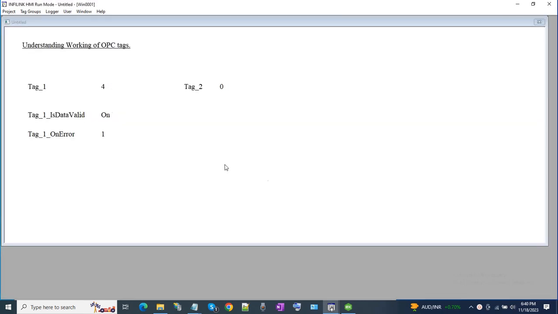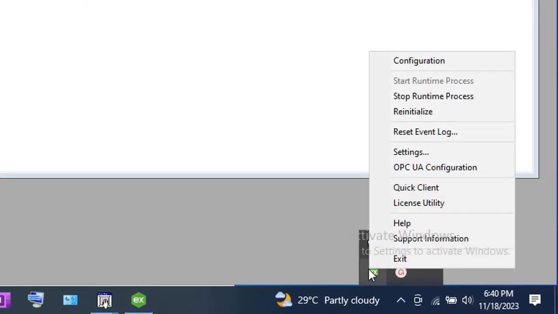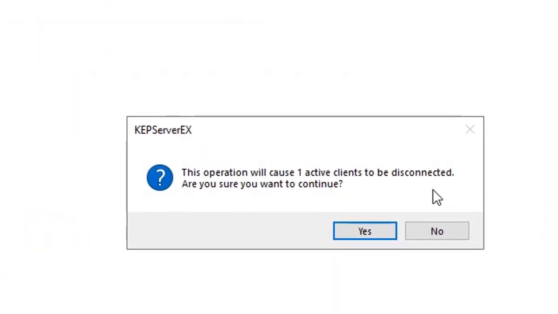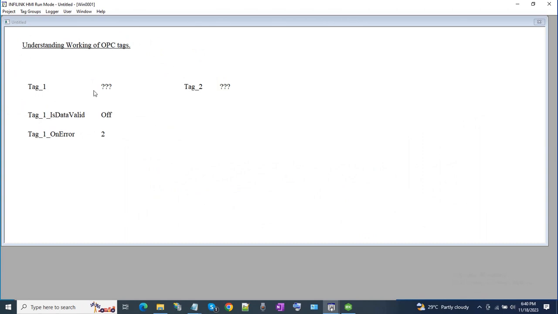We see that Infilink run mode is connected to OPC server and is getting value of tag 1. Is Data Valid property of tag 1 is true or on. I will now simulate device communication failure by stopping OPC server runtime. We now see that Infilink is displaying question marks for the tag values. Is Data Valid property of the tag is set to false or off.